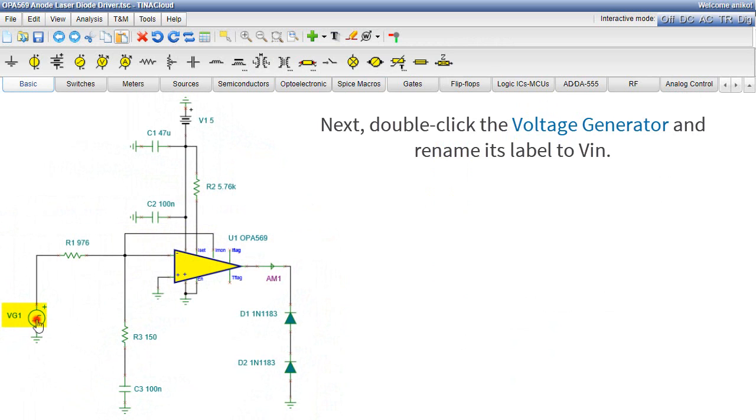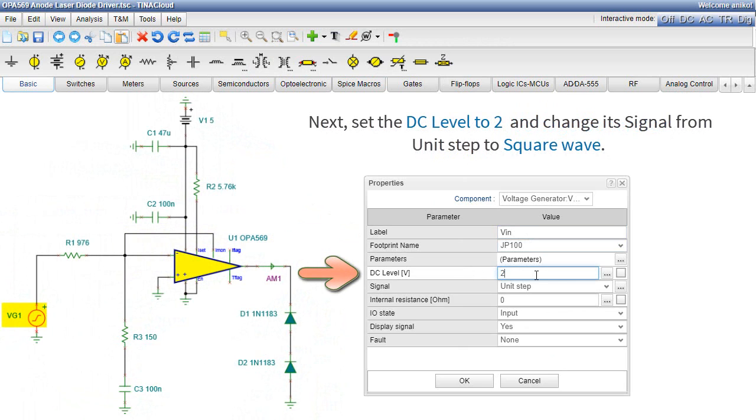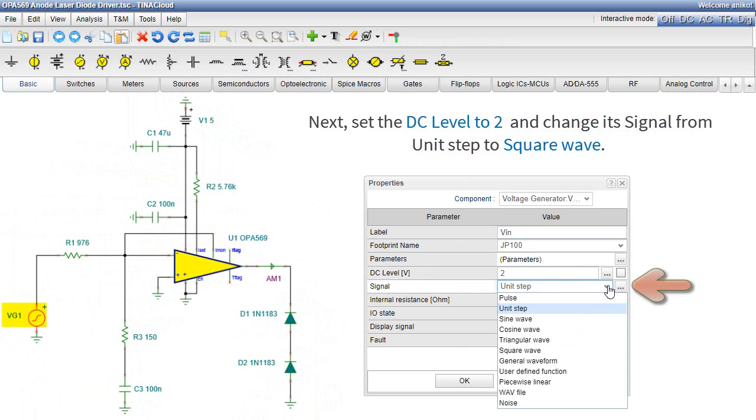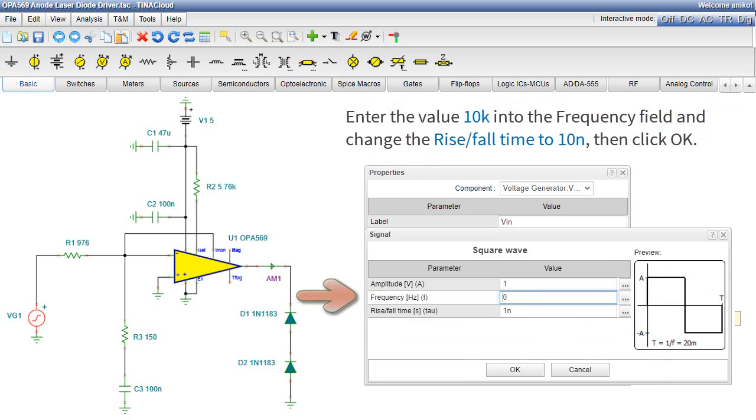Next, double-click the voltage generator and rename its label to VIN. Next, set the DC level to 2 and change its signal from unit step to square wave. It's also advised to change the frequency and the rise-fall time parameters. Click the three dots, Details button, at the end of the signal field. Enter the value 10K in the frequency field, and change the rise-fall time to 10N, then click OK.